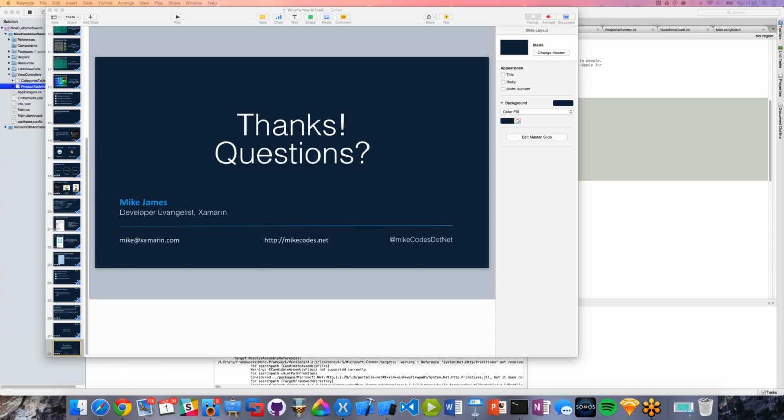They're being written as we speak, so bear with me. So, Xamarin Forms in iPad split view.